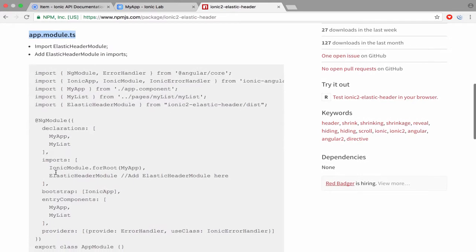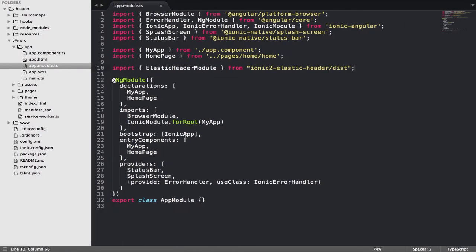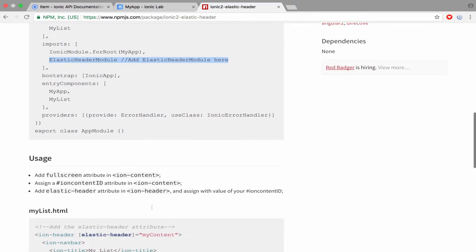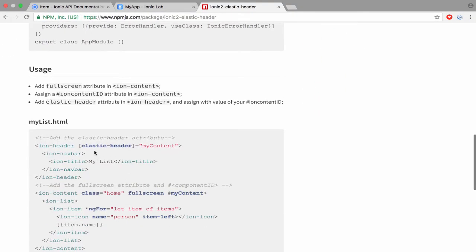After that, you just import it. Import it right here, in imports, this is the command, and import it. After importing it, you can use it. How to use it? This is how you can use it.